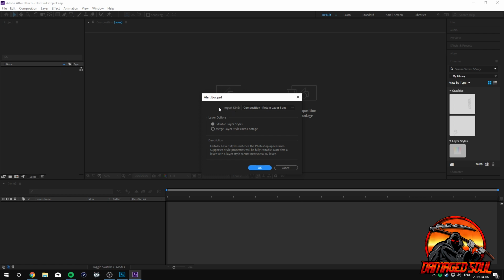Now this is important. Where it says Import Kind, you want to make sure that it says Composition Retain Layer Sizes. You don't want to say Composition or Footage. You want this one. Also, you want to say Editable Layer Styles. You don't want it to be Merge Layers, or it'll just merge all those layers that we just labeled in Photoshop into one, and you won't be able to edit everything separately. So everything we just did would have been pointless. So make sure you have these exact settings before hitting OK.